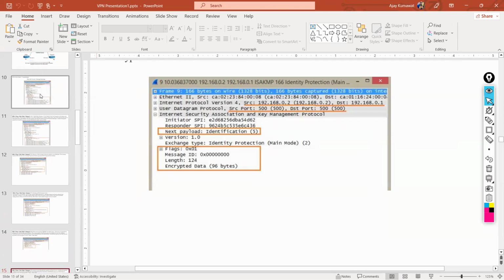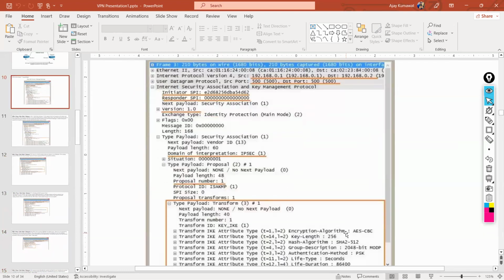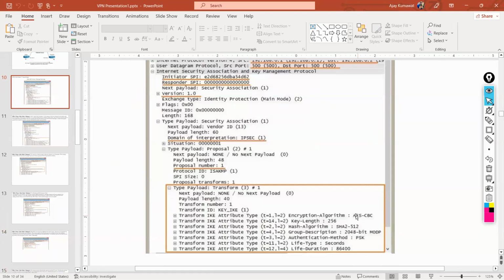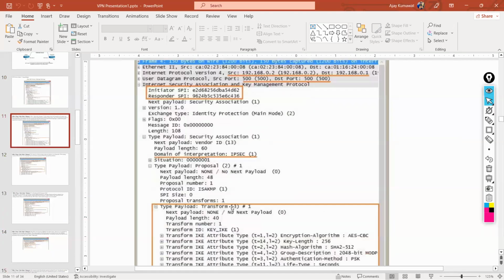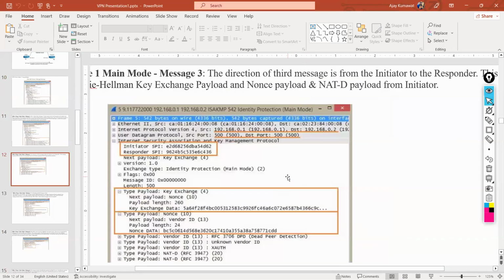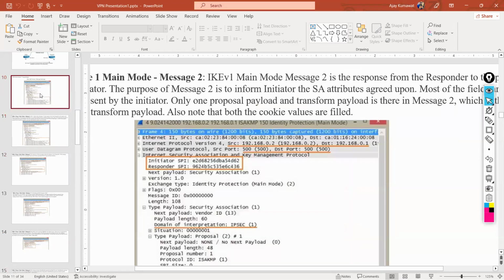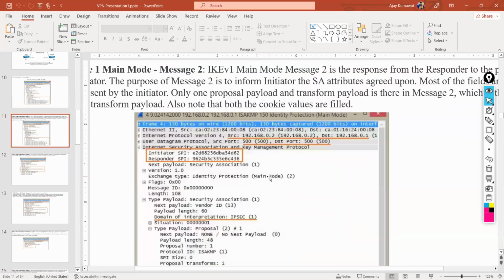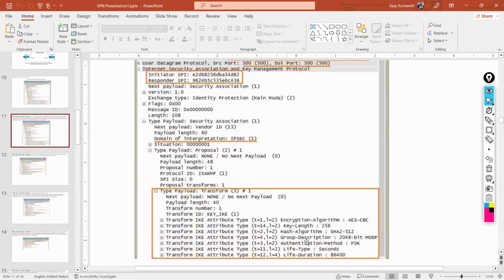Right now, see here in the security association, which protocol we were using. So the AES algorithm we are using here. Here also the AES algorithm we are using. This is phase 1. Phase 1 will remain the same. ESP we will use in phase 2. So right now here you can see that the data is encrypted.